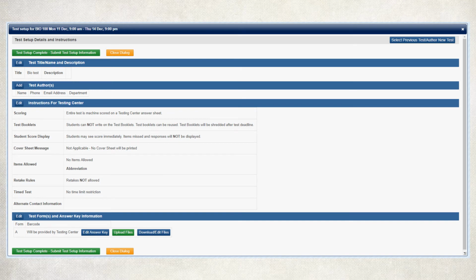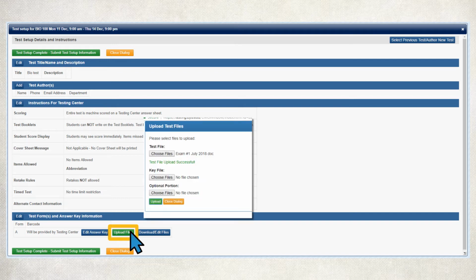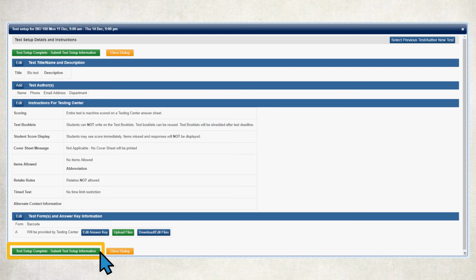You will be taken to a window showing a summary of all your test's information. Review the information carefully. To double check that your test has been uploaded successfully, click down here on the green Upload Files button. This window will pop up and you can see here if the test file has uploaded successfully. If it was not uploaded successfully, try uploading it again by clicking here. Remember that tests must be in a PDF or Word format. If everything is correct, click Test Setup Complete, Submit Test Setup Information.